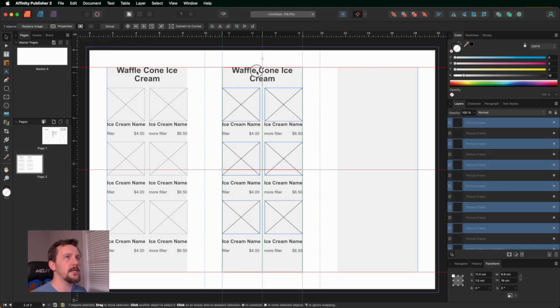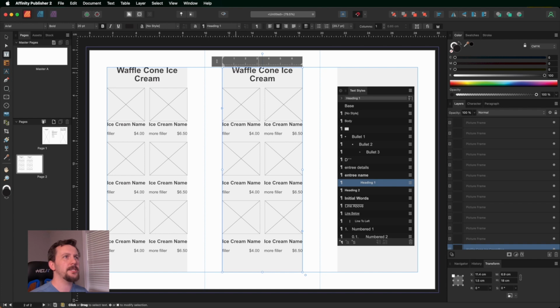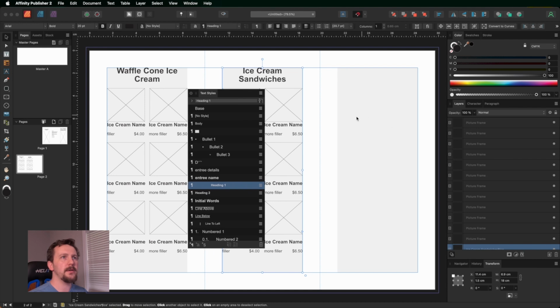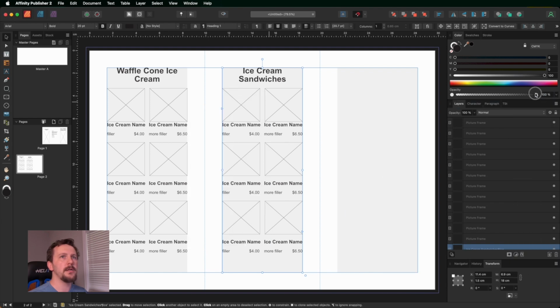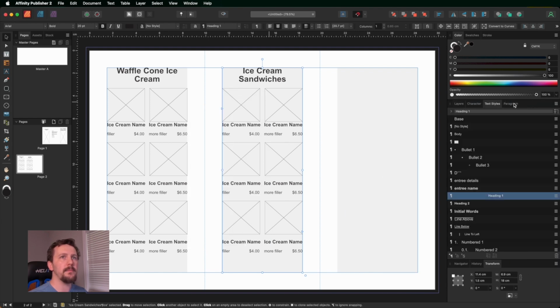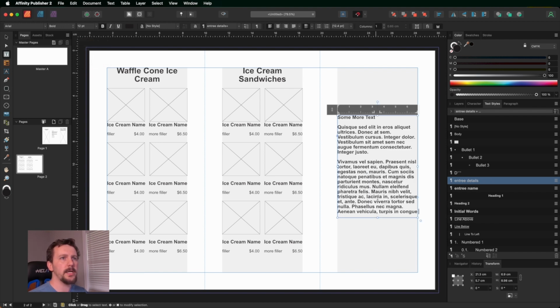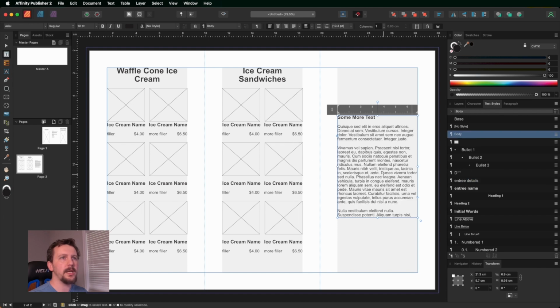I'll have to release Option again to get it to snap. I'm going to change the title of this. It's going to be ice cream sandwiches. All we need to do here is create our text box that's going to kind of go in the middle of everything over here. Let's go ahead and get the styles panel back over with its group. I'm going to create another text box. We'll give it a heading, and then I'll hit enter and just right click, insert filler again. We'll change that filler style to body. So just click body, and then I'm going to right click, expand field, and delete some of this stuff because we don't need all of that filler text.